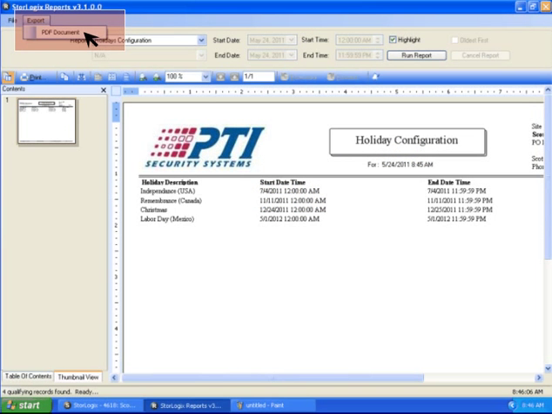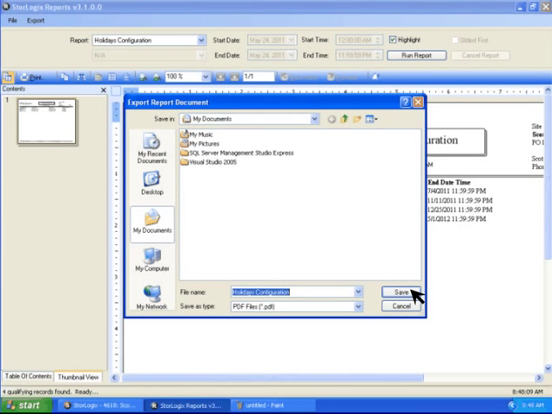To export your created report, click on the Export drop-down menu at the top of your window and choose PDF Document. A dialog box will open, allowing you to choose a location to save the file. If you're uncertain of the location, it's a good idea to save the file to your computer desktop. You can move the file to a different location later.